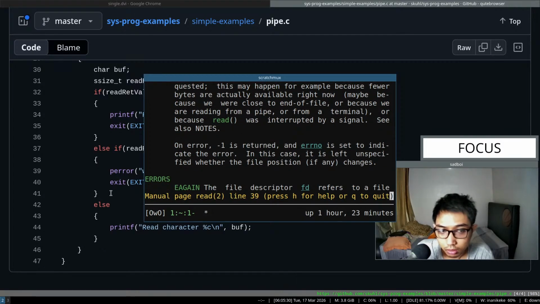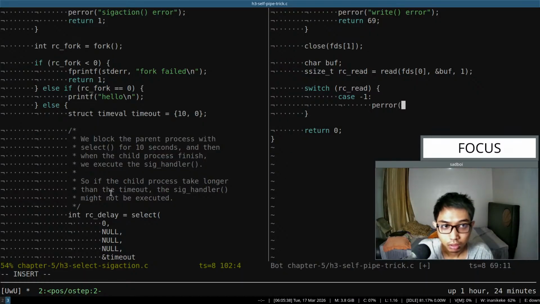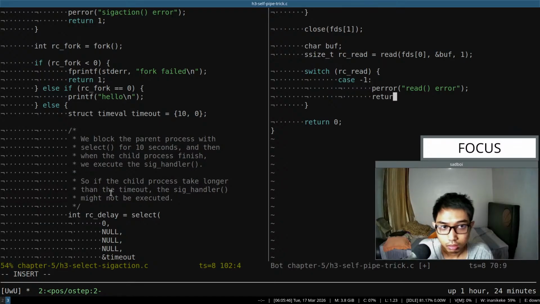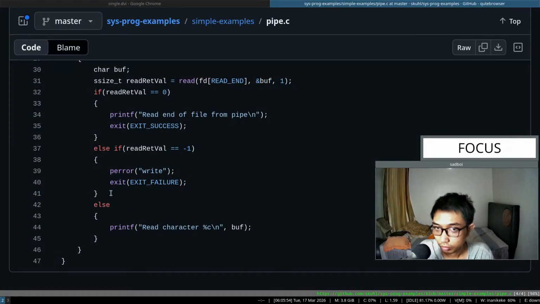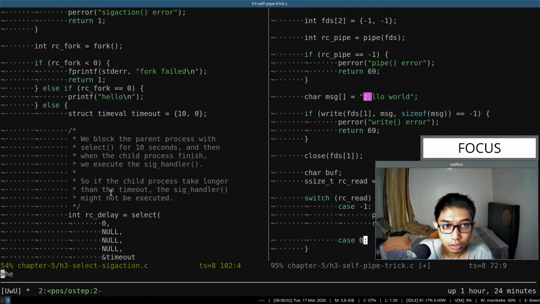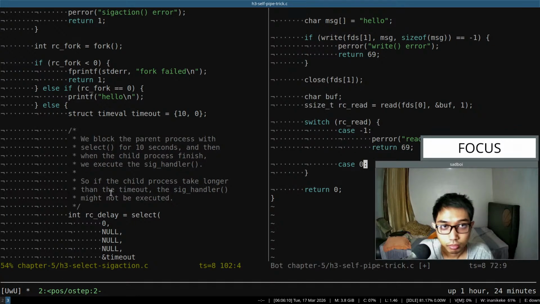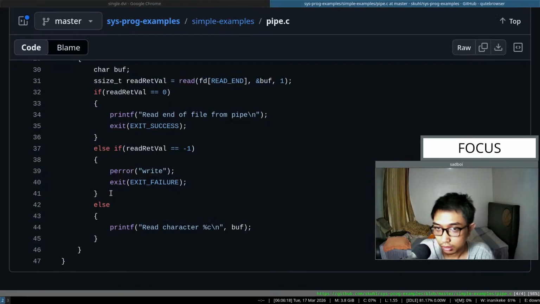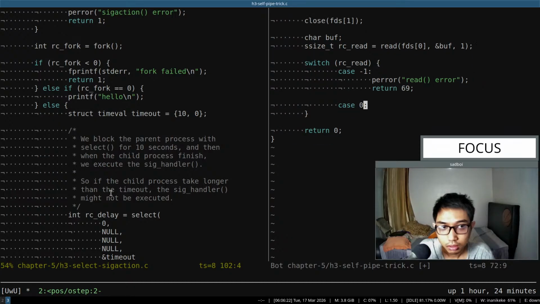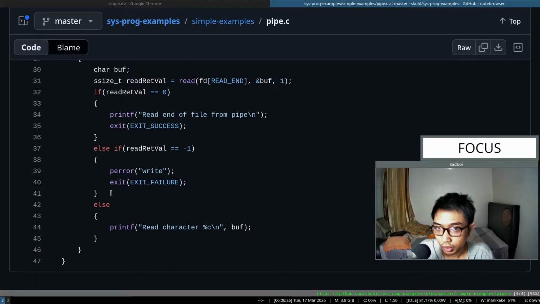On error, -1 is returned. Okay, let's just use read error instead, and maybe we can just return here. Okay, 0. Read end of file. Is that the case? Yeah, let's do this instead. Make the message shorter so that we can check faster, I guess. Read end of the file.